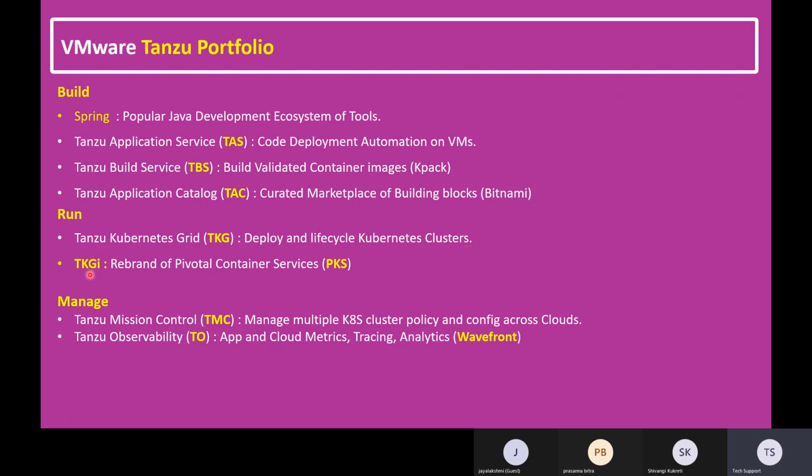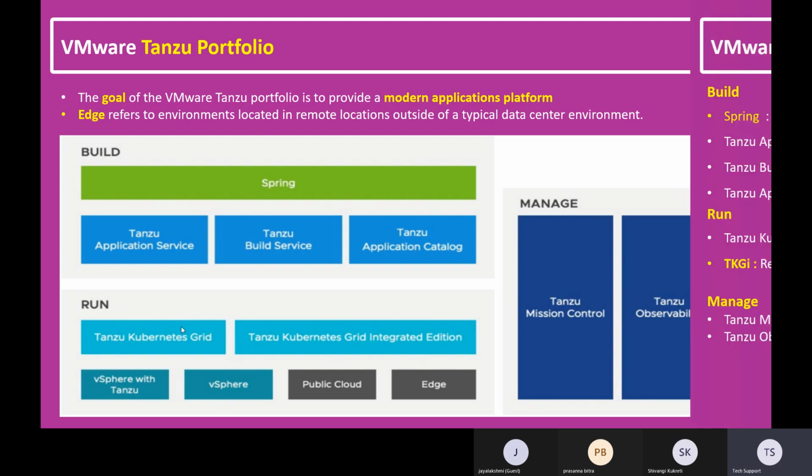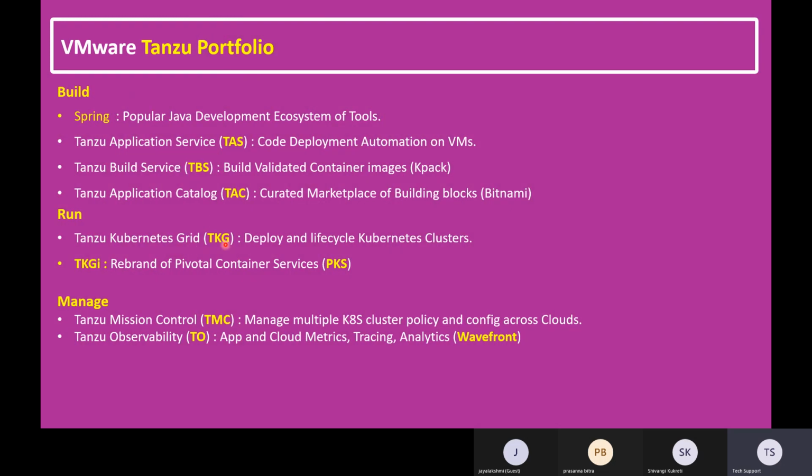And TKGI is a previous product. Previously it was from the company Pivotal, Pivotal Container Service. This company Pivotal was acquired by VMware. They rebranded it, and that rebranded product name is TKGI. I means Integrated Edition. Still some companies are using the previous product, but nowadays most companies have started using TKG, Tanzu Kubernetes Grid. This is the latest version.